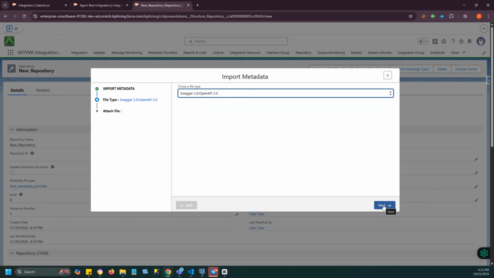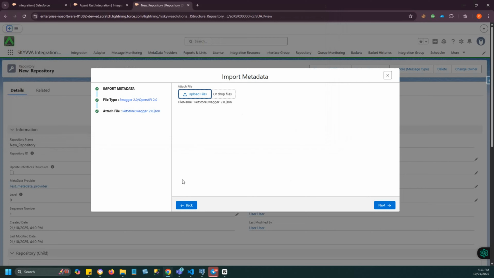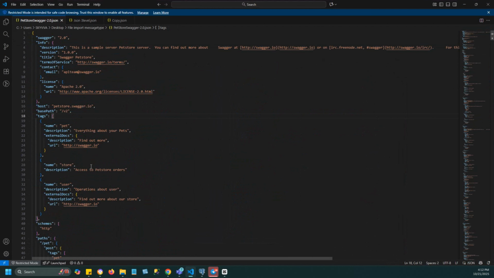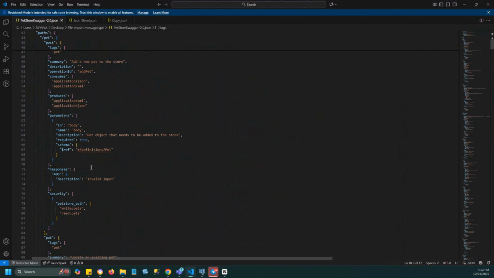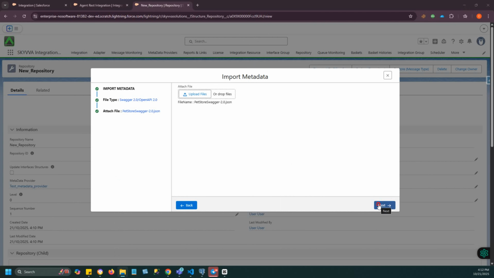Click Next. Upload the file named related Swagger 2.0.json. Click Open. Before selecting the API name, we would like to show you the file type data structure in JSON format. After the file is uploaded, click Next.